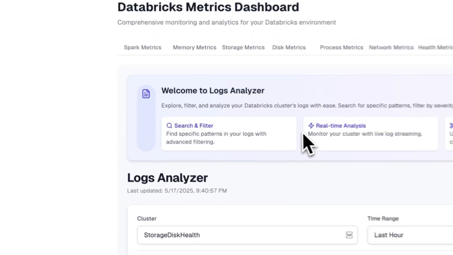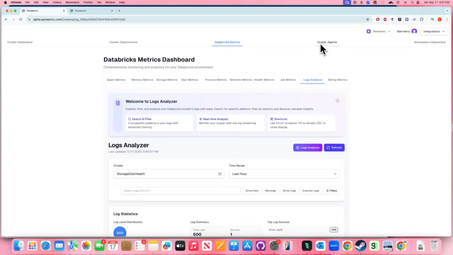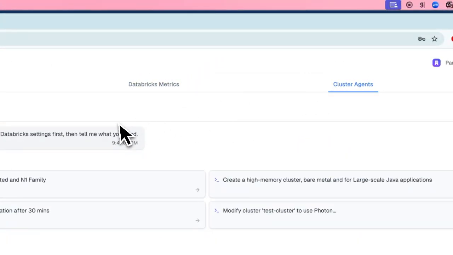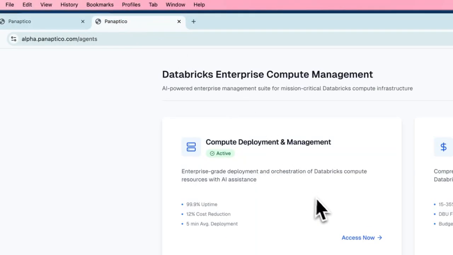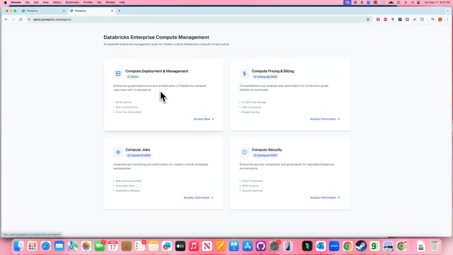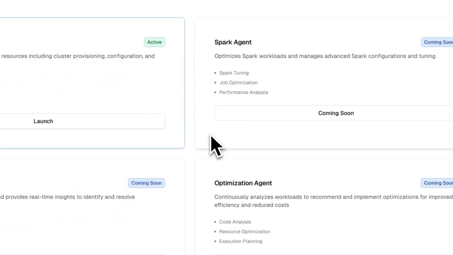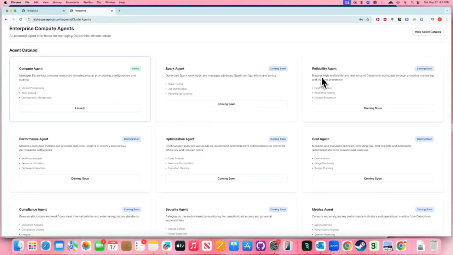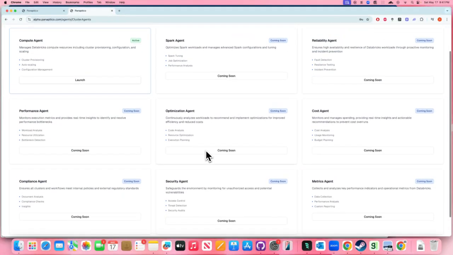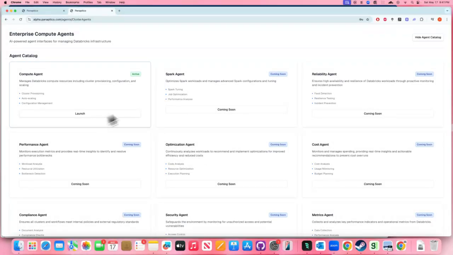The other thing that we've been able to do is cluster agents on the system, which is probably our most important feature. I'll go to a different screen here, but we provided cluster agents on compute pricing and compute security, and this is the entire system that we've built here. So your compute agents, your Spark agents, your reliability agents, performance optimization, cost, compliance, security, and metrics agents. Today we've launched with the compute agents in general. It allows you to understand, make schedules on tasks, everything around your compute infrastructure that you can do.